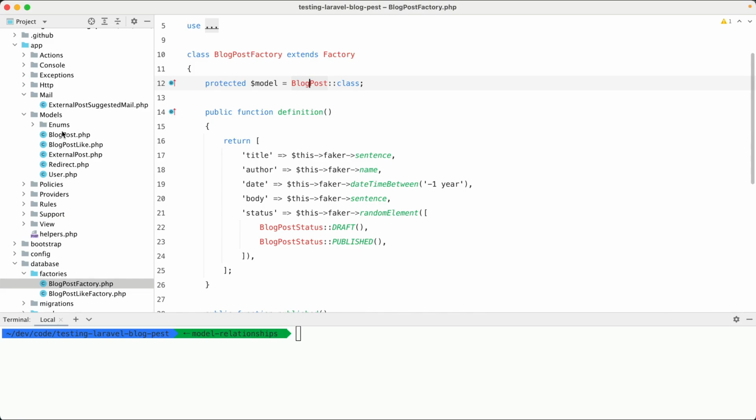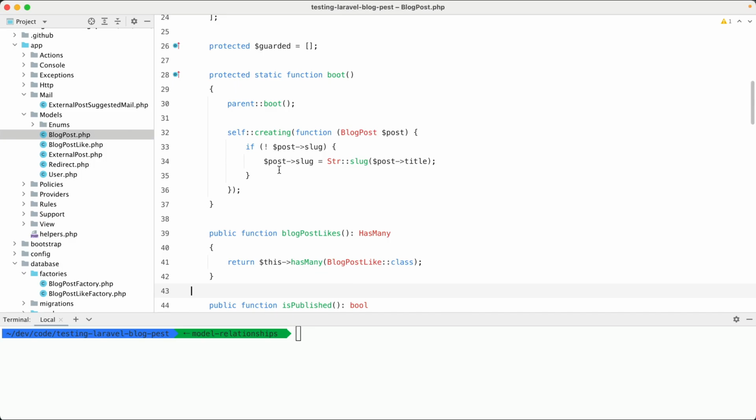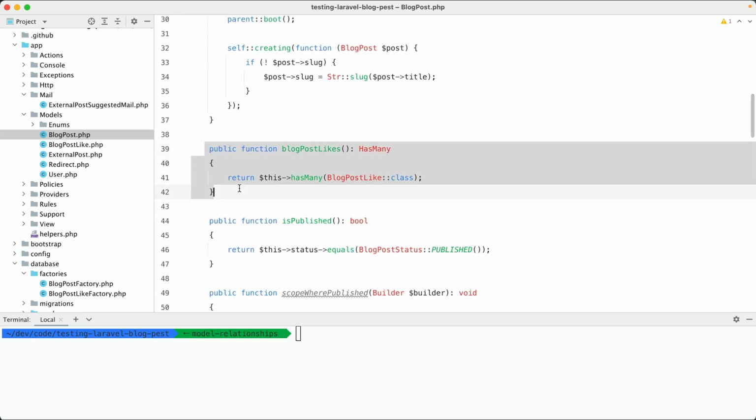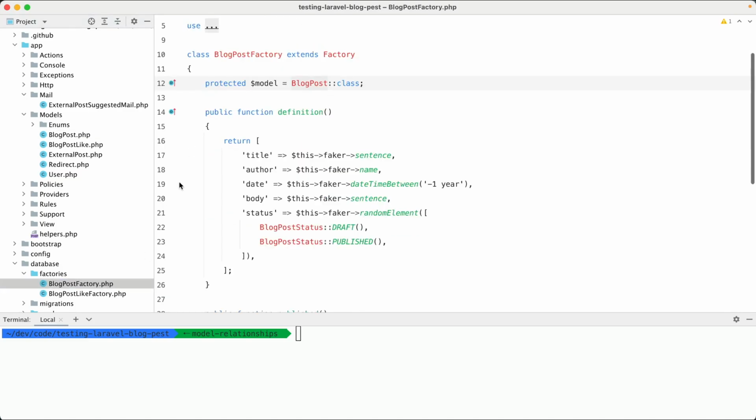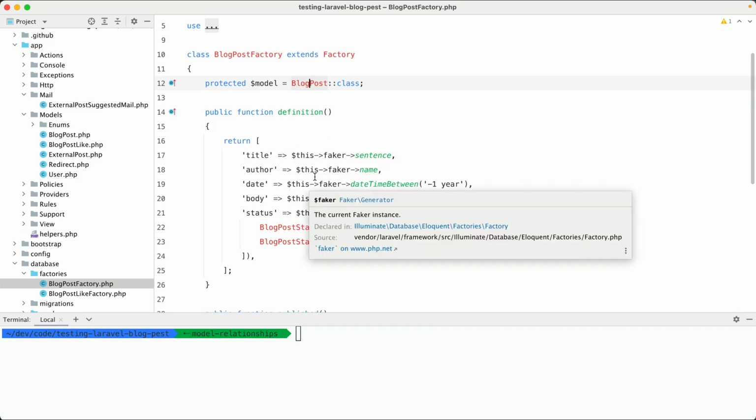If we take a look at the blog post model here and scroll a little bit down, then you can see that we have a method blogPostLikes, and it returns a has many relation with the BlogPostLike model. Here is that blog post factory again that we created in a previous video. You can see that in the definition function, we can return an array, and that array has the attribute values for this model. And we used fake to just make some fake values.